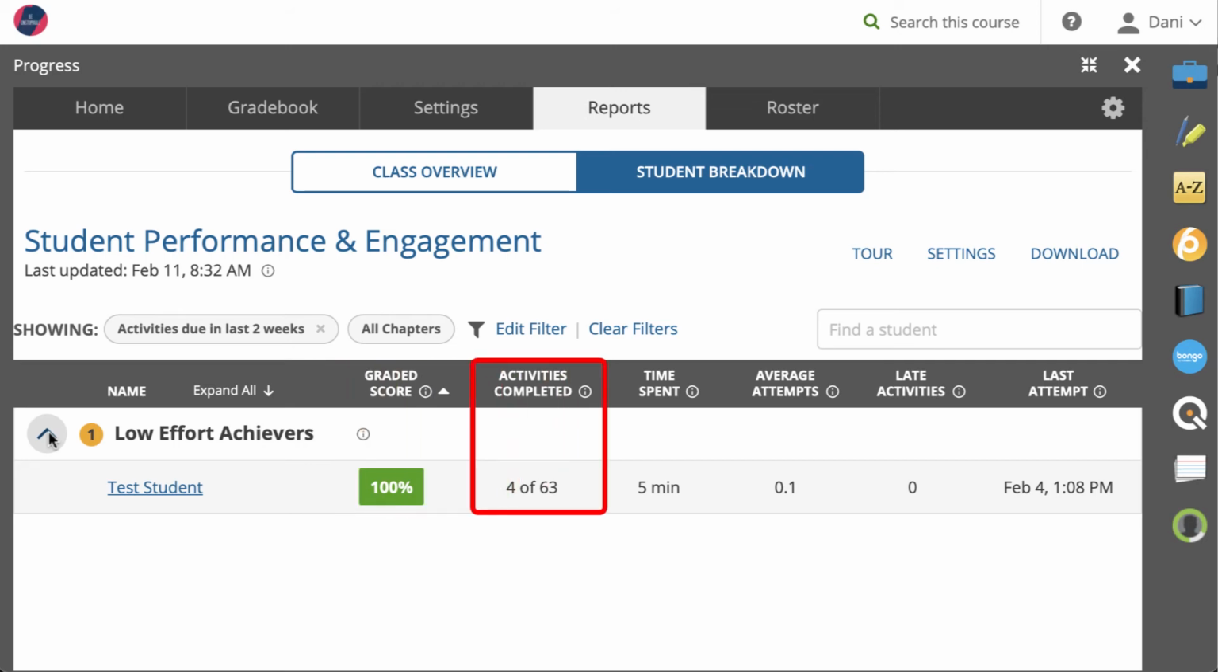Activities completed represents the number of graded activities due within the date range and filtered chapters that have been completed. Time spent represents the cumulative time spent on all graded activities within the due date range and current filter settings. Time spent is calculated based on active time spent in the course and not elapsed time. This is done by excluding idle time of 20 minutes or more from the total.